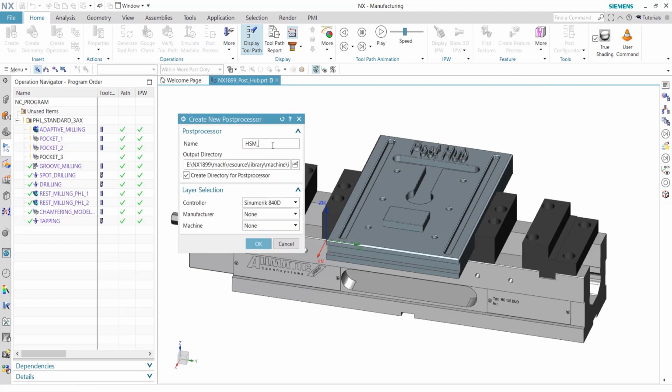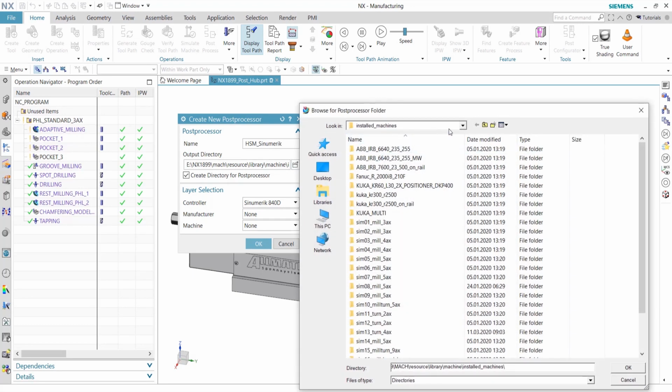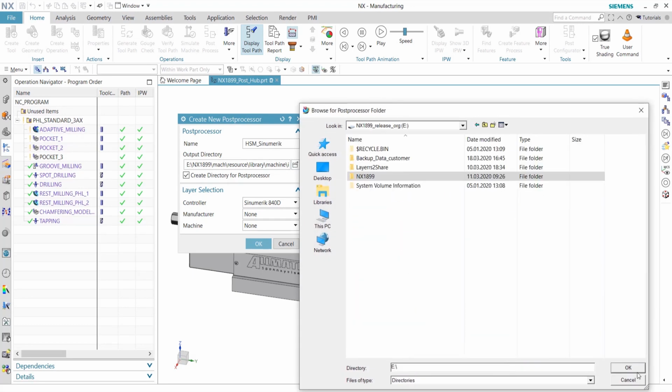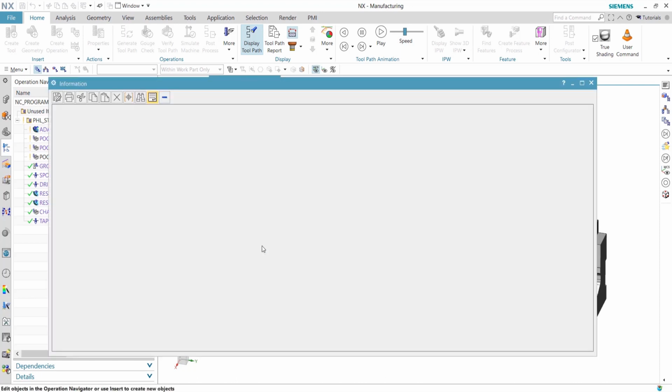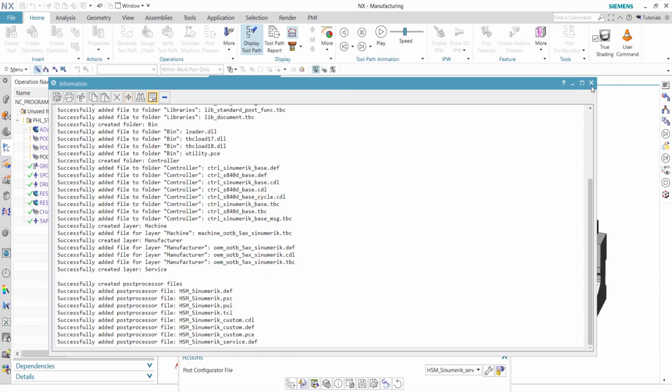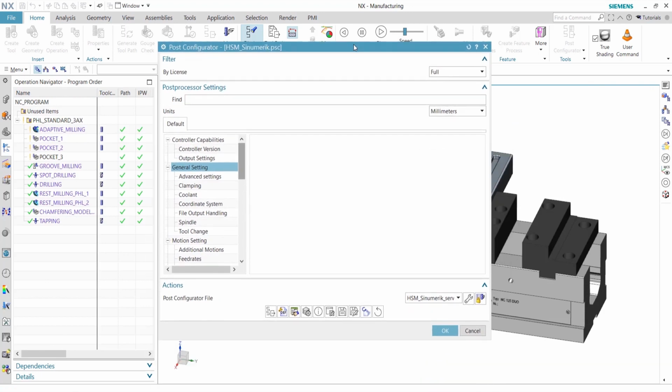Let's keep the naming convention here, Sinumerik. Let me save it in a proper location. I will use the Sinumerik out of the box layer and the machine level, so we create the post-processor starting from scratch. The first important thing for high-speed machining settings for Sinumerik is the controller version.